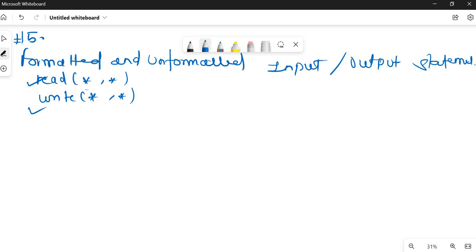Reading means that we are going to transfer data from some input device to memory, that is from the keyboard, and output or write means that we are going to transfer some data from memory to some output device, that is the monitor. So generally this is with the keyboard and this is with the monitor, where we are going to display.